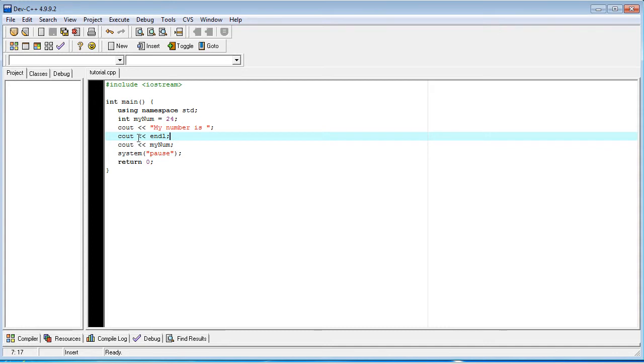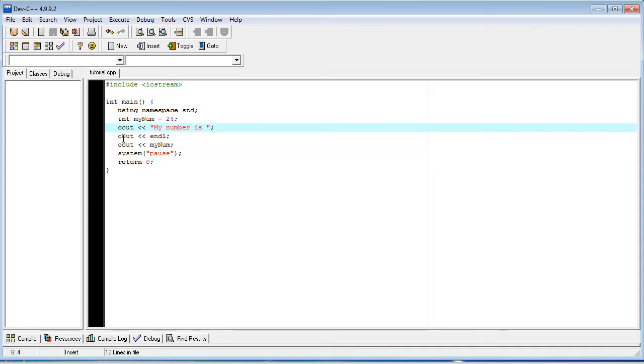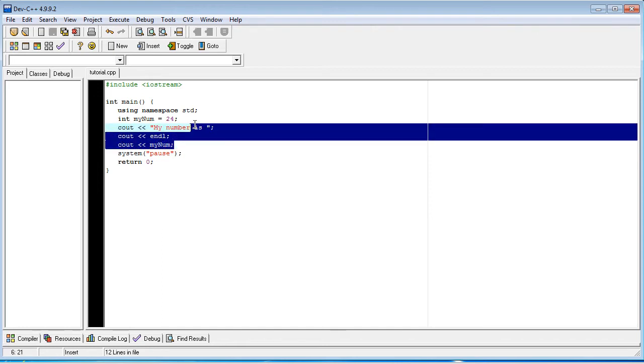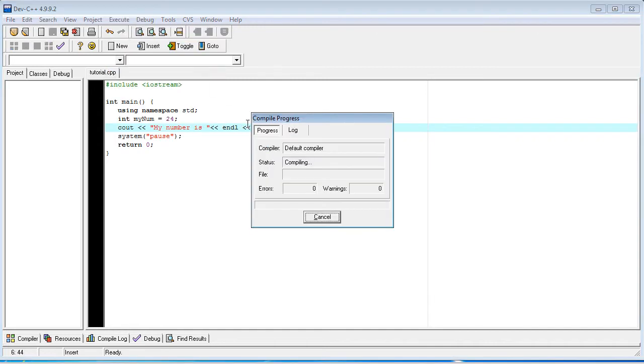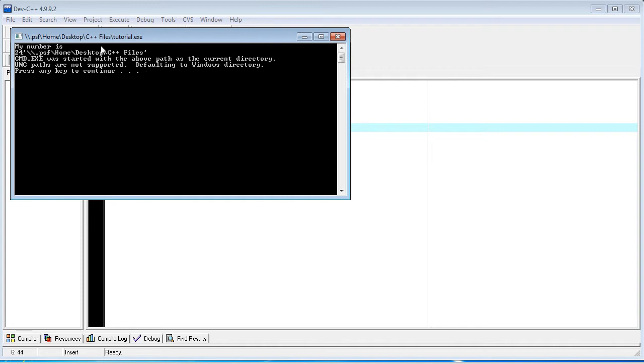Now an interesting thing is that you can actually combine these three lines right here. What's the point of writing cout so many times? What you can do is get back onto this line, cout "my number is", delete that semicolon for now, and then you can just put this double less-than sign, another one here and say endl, and then have another one and say mynum, and then put your semicolon. So this prints "my number is", then it will end the line, and then it'll print mynum. If we save, compile, and run, my number is 24, just like before.